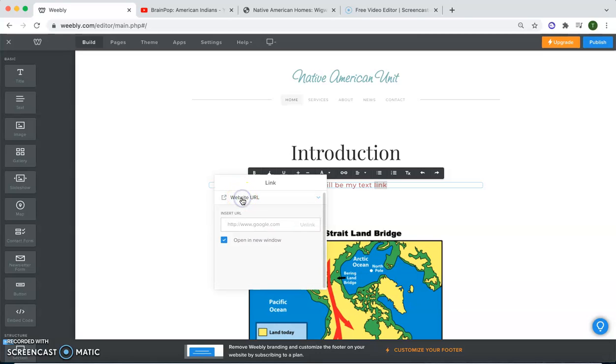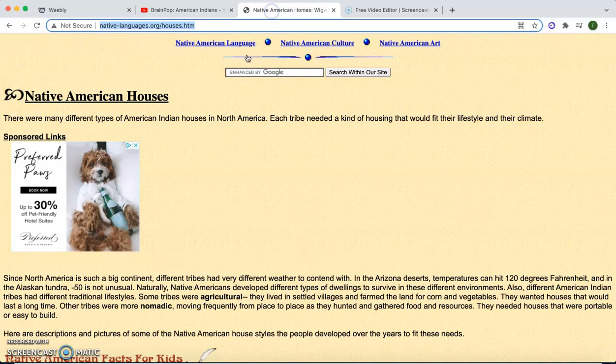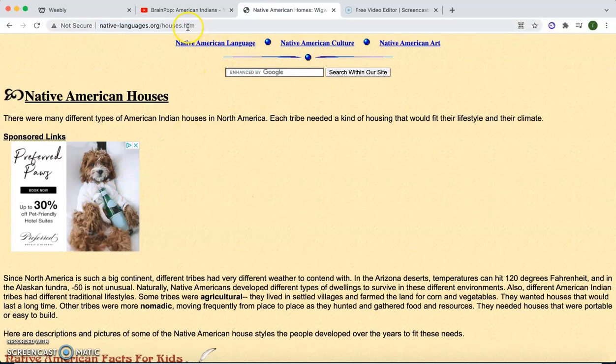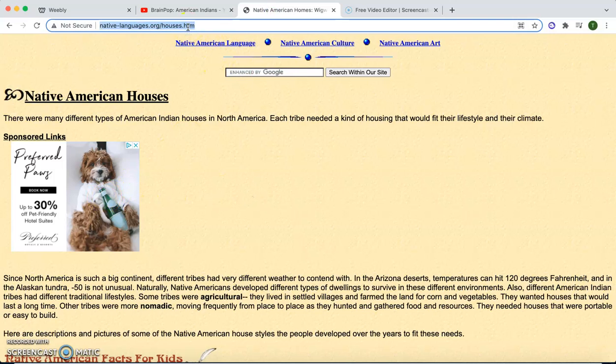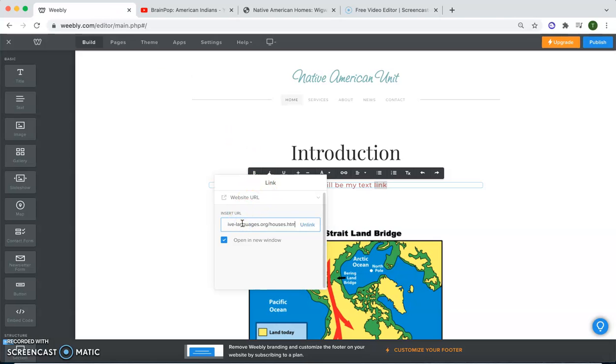Website URL, you can click that. If you want students to click this link and be directed to another website, this is where you would do that. So it just says you need a new URL. So what you would do, you would go to a website. I have a website here that I think would be beneficial for my students to see. So I'm going to copy the URL and I'm going to paste it here.